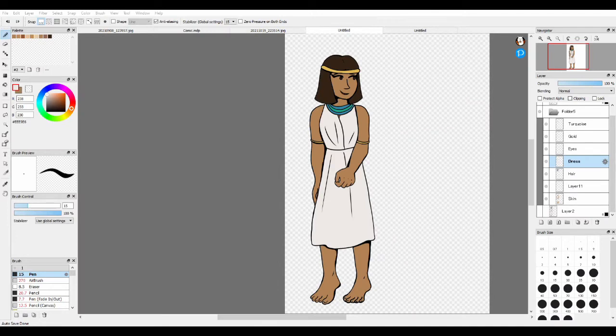After I fill in the flat color, I go to one of the individual layers and I make another layer above it. Then I make that layer a clipping layer. Once the layer is a clipping layer, you'll only be able to draw within the boundaries of whatever is filled in on the layer below it.